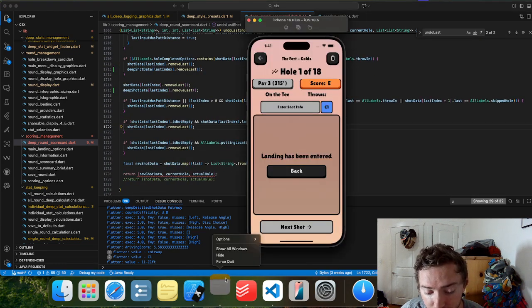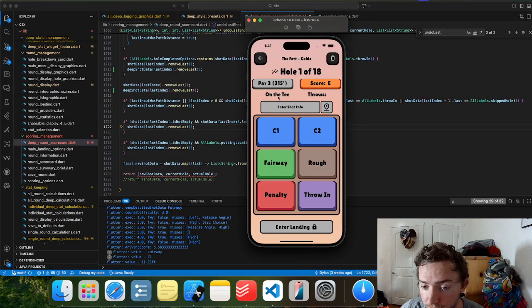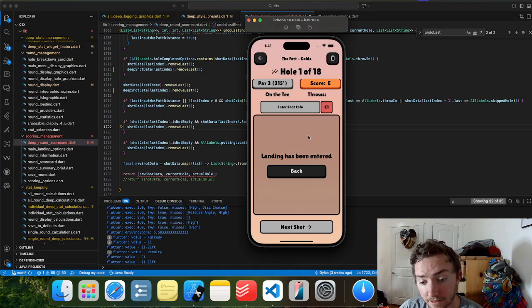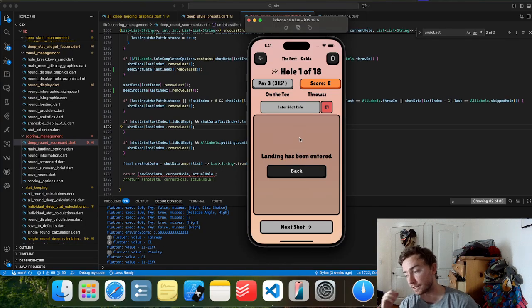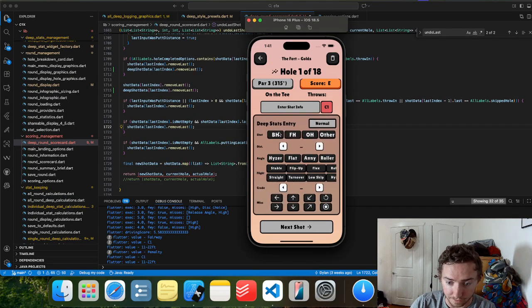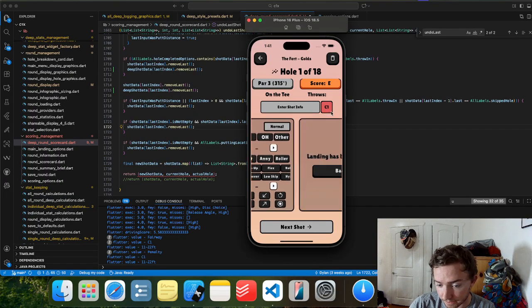That's going to be another thing too, is the one other exception. If for shot data you hit penalty and then C1 in this, that's 3 different entries in shot data. Like it logs penalty, it logs C1, and it logs the distance. That is all one shot for deep shot data, right? It's a penalty shot in C1. That's how I track it. You're only going to enter the shot info once for all of that, hit next shot, and you're done.